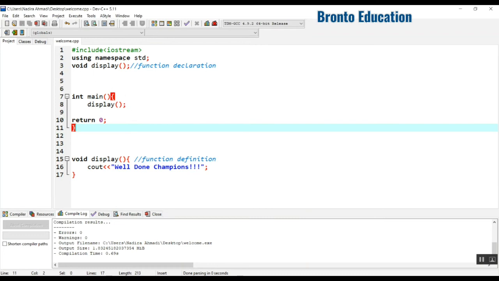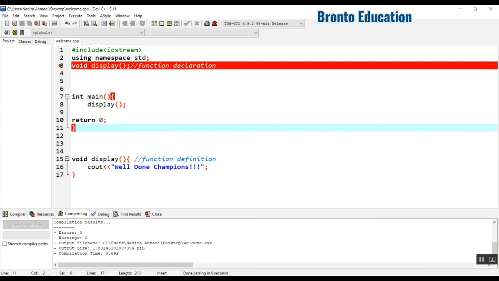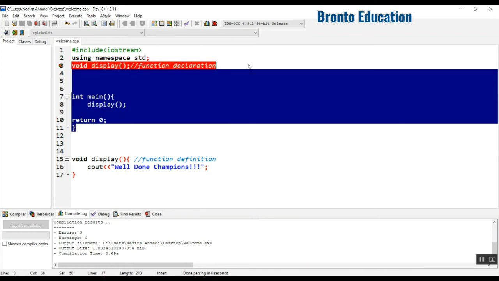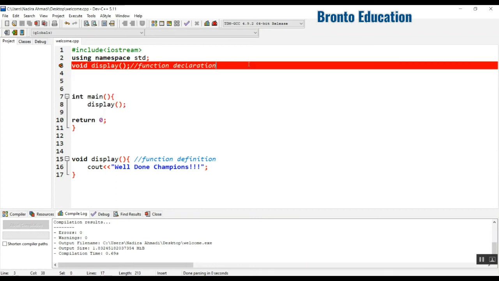But for function declaration in Dev C++, if I just remove this one, sorry, let me just remove this one.